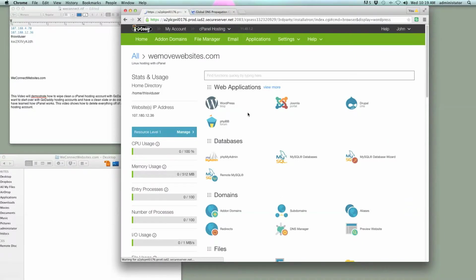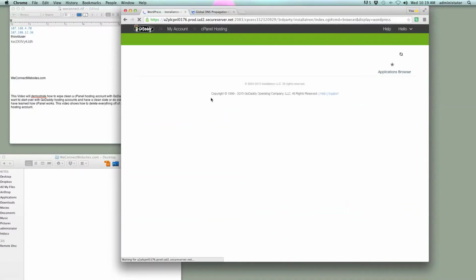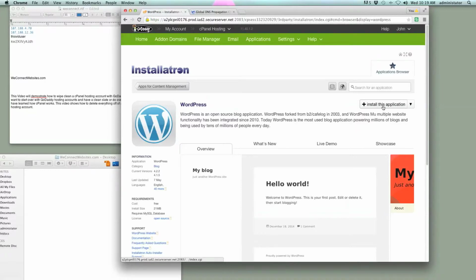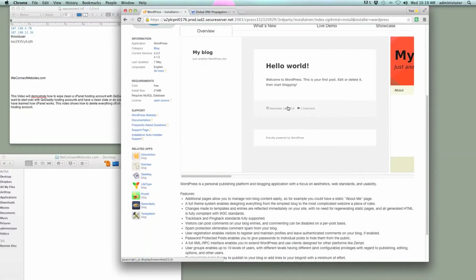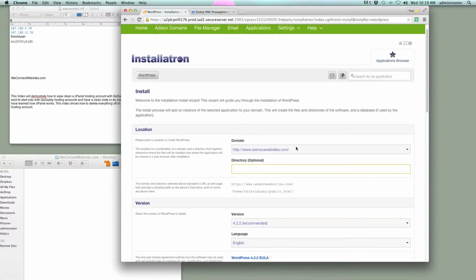So we're going to go ahead and install WordPress though, holding true to the video. Install this application over on the right. You can see we got all that information, and we're going to install it on WeMoveWebsites. Now you can see that it gives you the two different options here, but I'm going to go ahead and install it on the root because the wwws really aren't needed anymore. So it asks us for a path or a directory. This is if you want to put it in a folder.